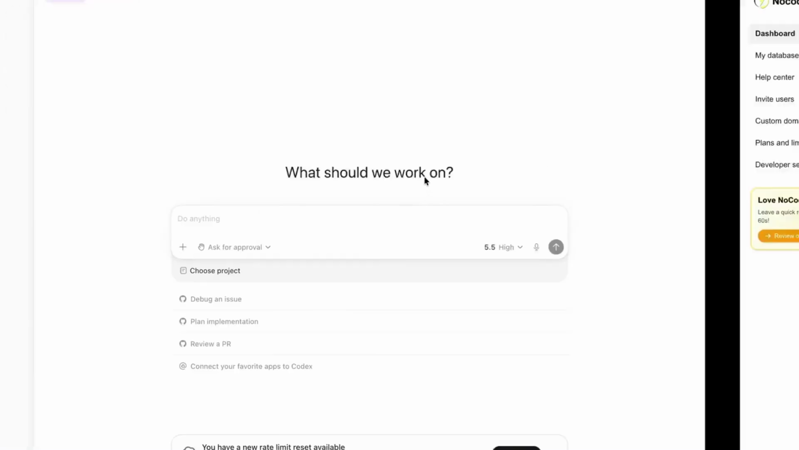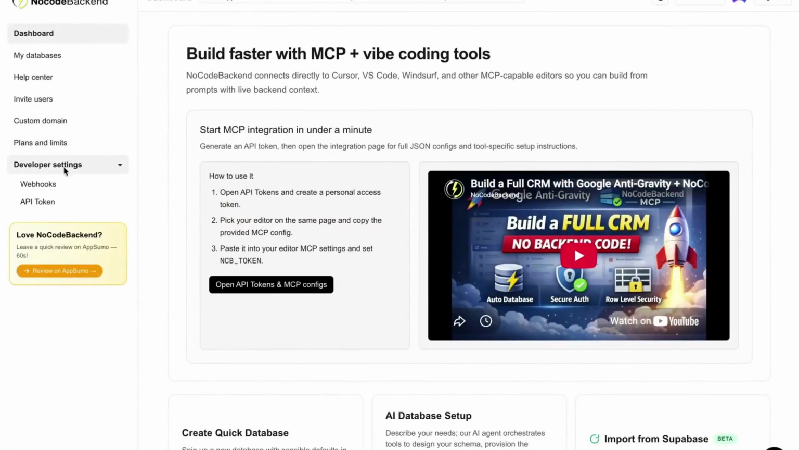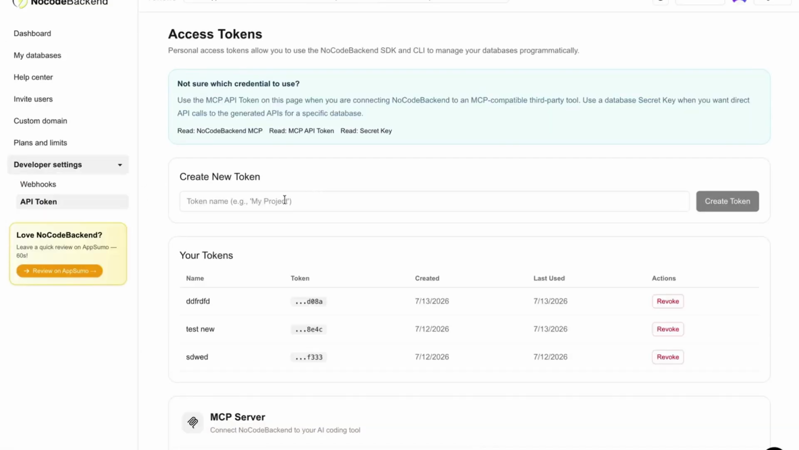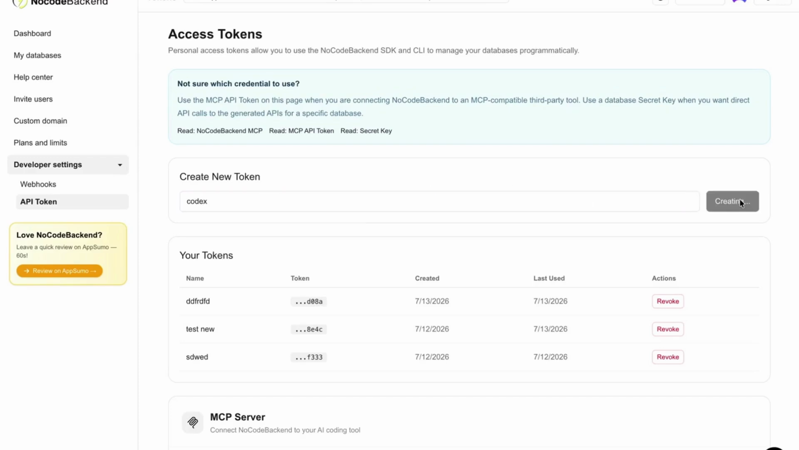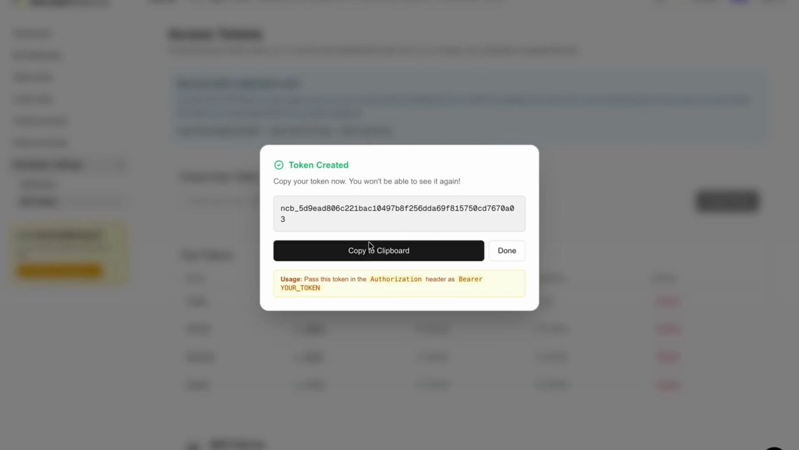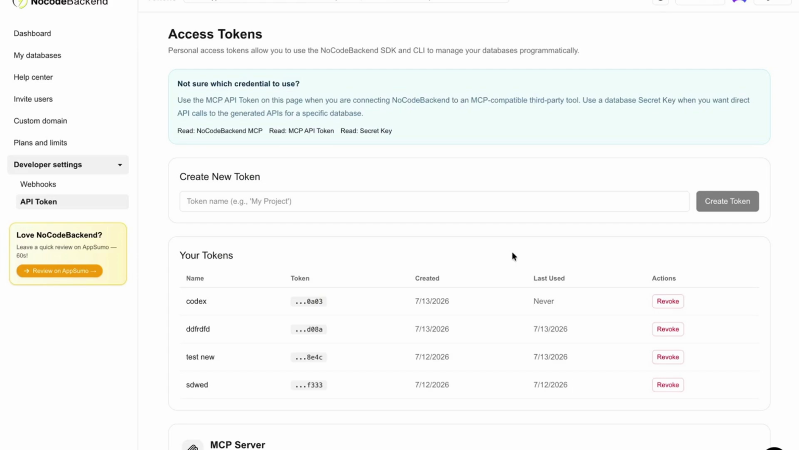So first, let's go back to NoCodeBackend. I'll go to API tokens here and I'll first create a token. Let me give it the name Codex, or whatever name you want. I'll click on create token and this is my token. I'll copy it to clipboard, and please make sure you save it somewhere because after you click on done, it will not be visible again. I'll just copy this. Done.